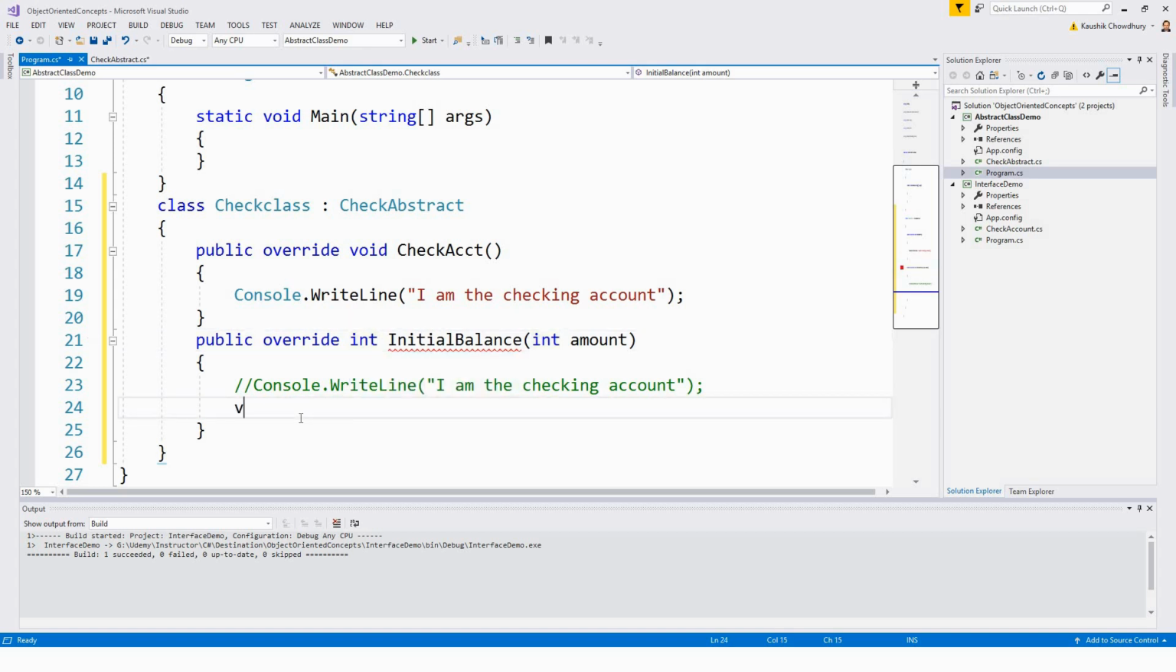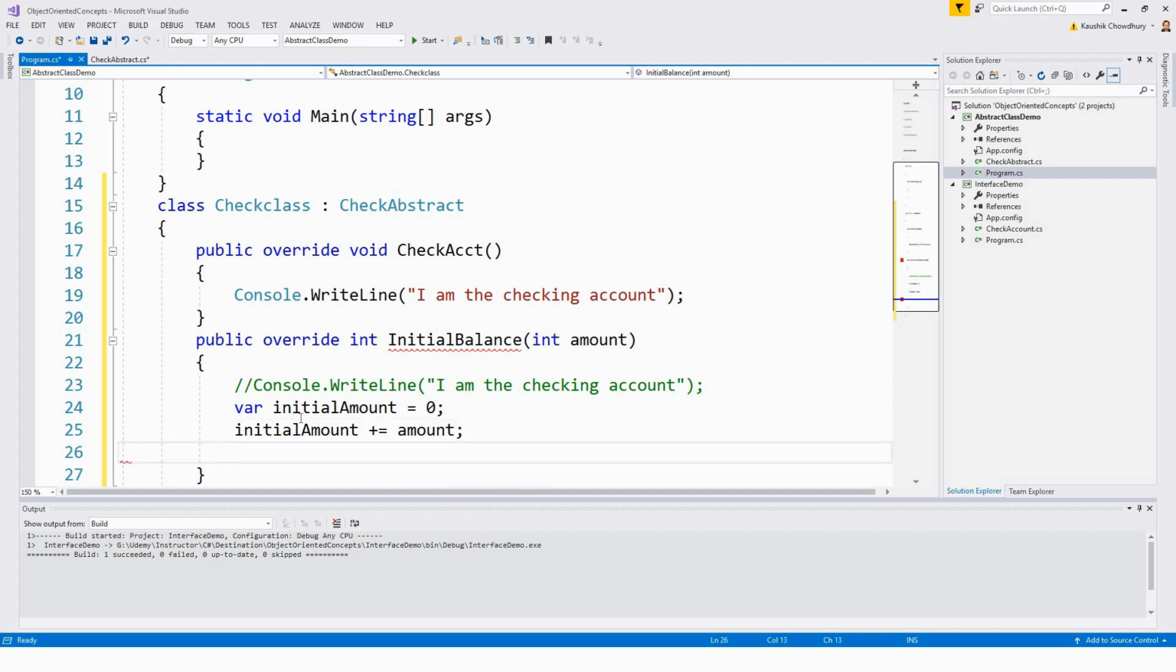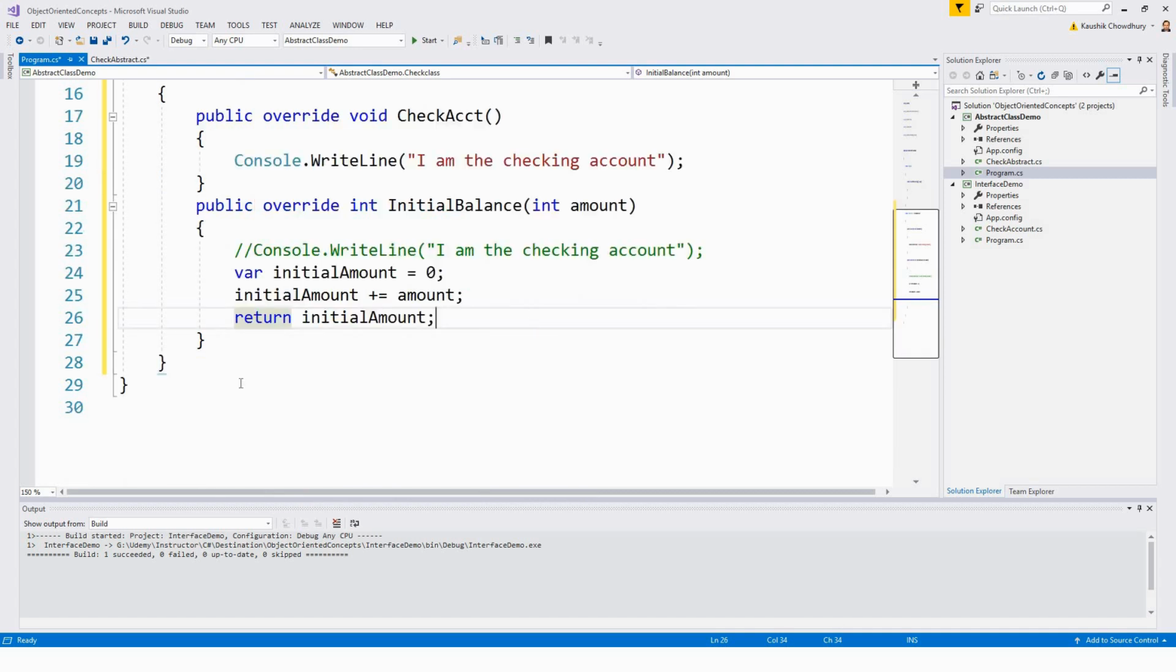Okay, so a variable initial amount equals 0, and then to the initial amount, plus equals, that means I am adding that amount which is supplied as a parameter, and then return this initial amount, because the return type is integer, it is expecting an integer return.